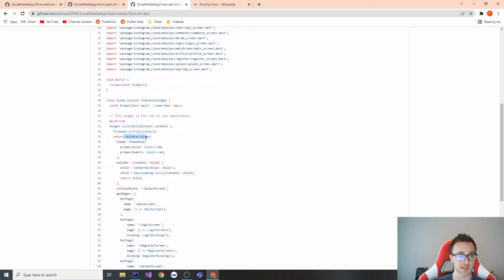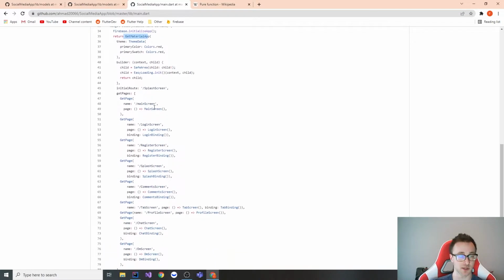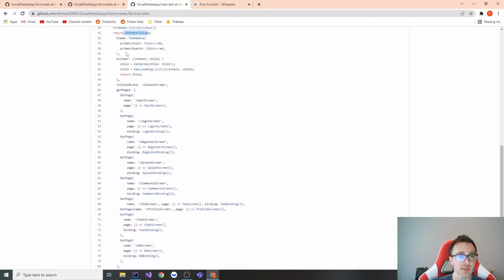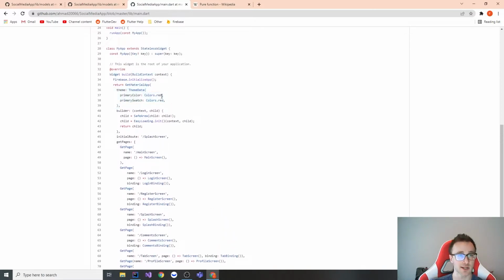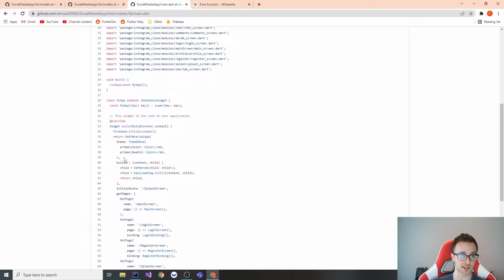Okay, so we got a GetMaterialApp. Not going to talk too much about Get, but anyways, this is how you register stuff with Get. And it looks like there is a bit of theme. So yeah, there's the theme data here, and all it has is the primary color and the primary swatch. Right, so this is a really good place to put things like border radiuses for cards, input decorations, fonts, all that stuff. You set it once, and then you're done. Well, probably not done, but it helps a lot.